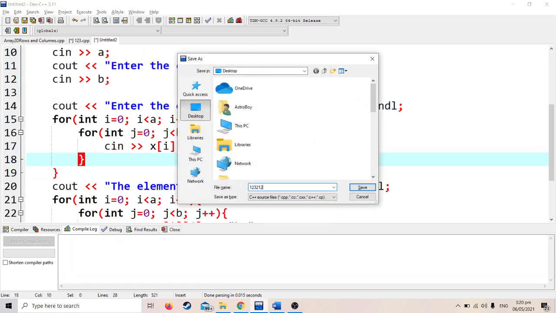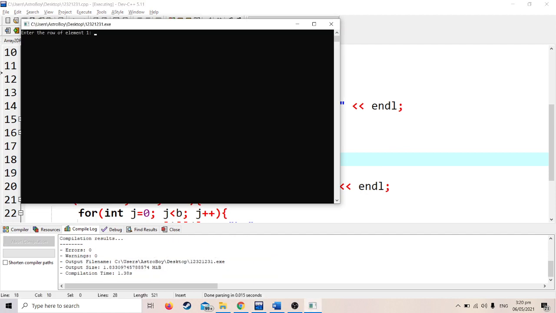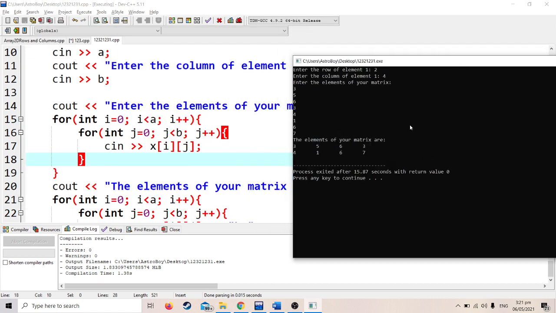So let us see if it will work or not, and we will troubleshoot. Okay? So enter the row of element 1: 2, and the column: 4. So with 2 by 4, the user should be able to input 8 numbers. So 3, 5, 6. All right. So as you can see, 1, 2, 3, 4, 5, 6, 7, 8. So 8 inputs were entered. All right? So why is that?